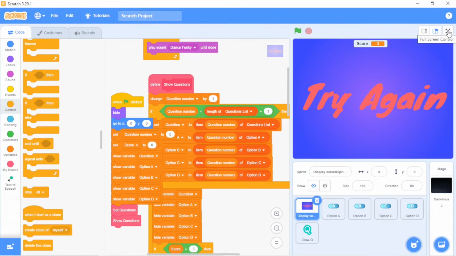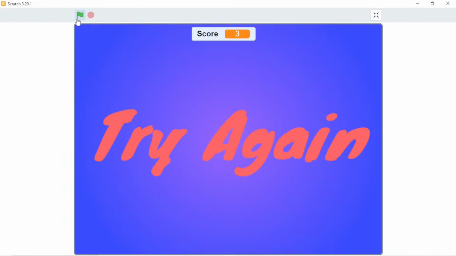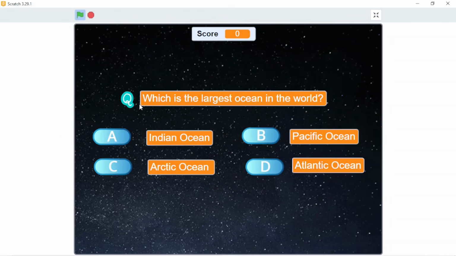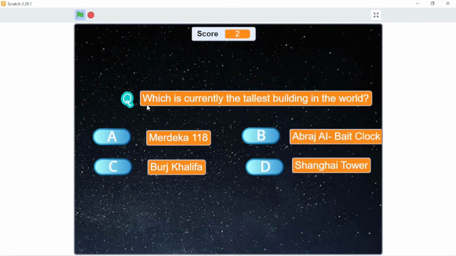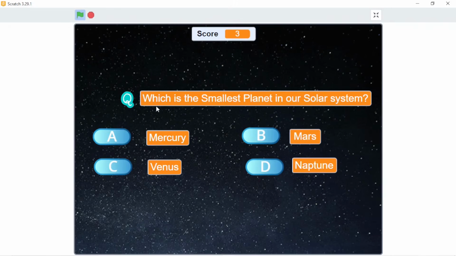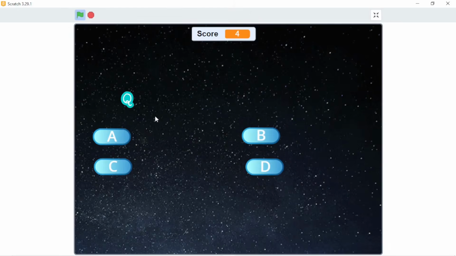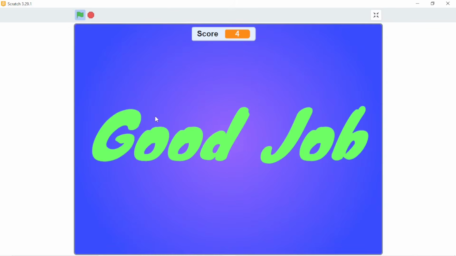Let's see it on the big screen. 1, 2, 3, go. Wow, the music is nice. Which is the largest ocean in the world? Pacific. Correct. Yes, it's correct. Which is the longest river in the world? That is Nile. Correct. Yes. Which is currently the tallest building in the world? Everybody knows that is Burj Khalifa. Correct. Okay. And the last one, which is the smallest planet in our solar system? That would be Mercury, right? Correct. Yes. Good job. Good job. Yeah.